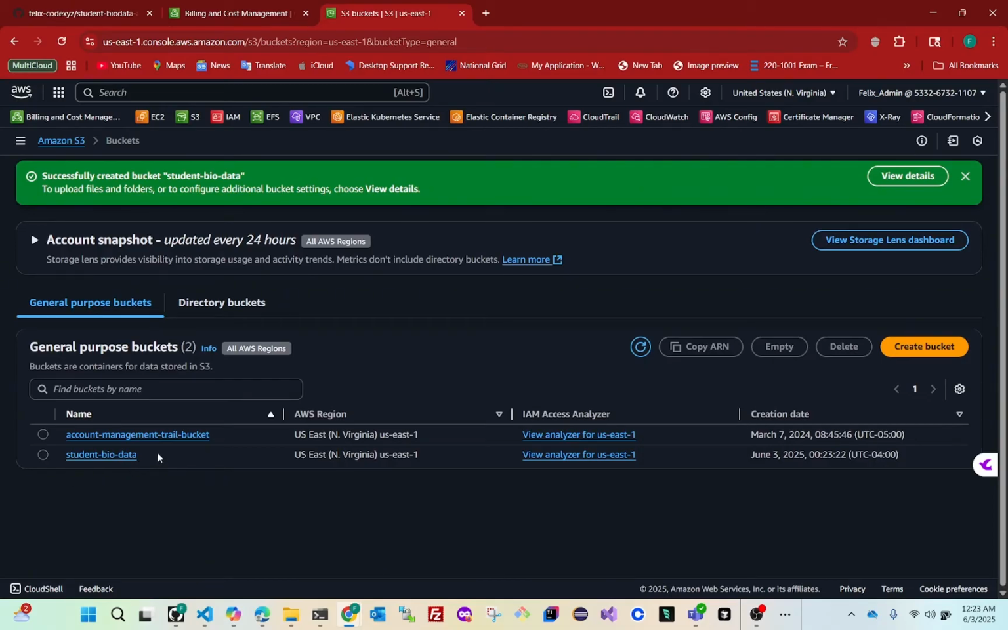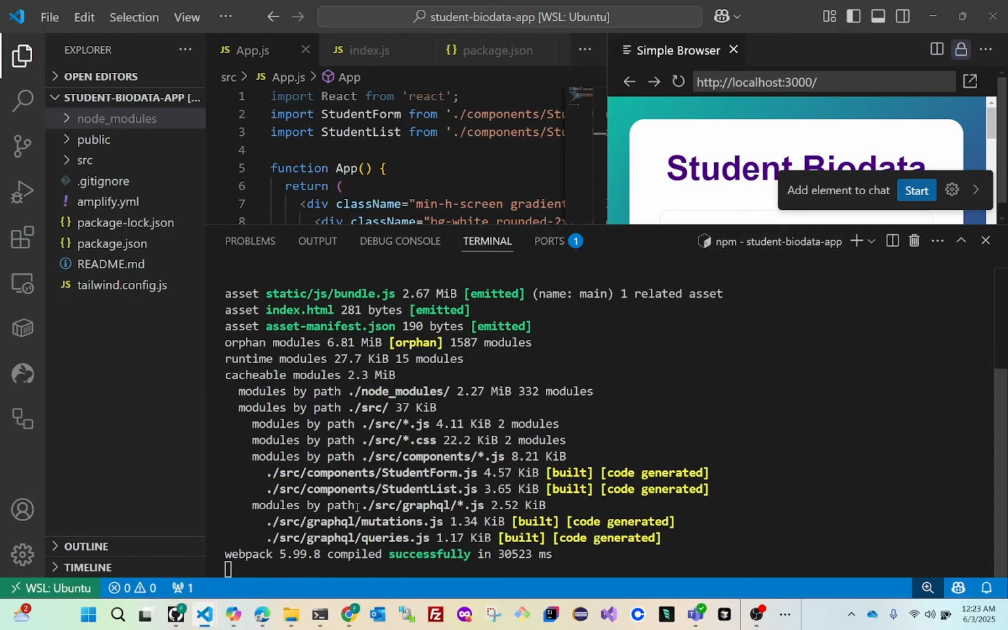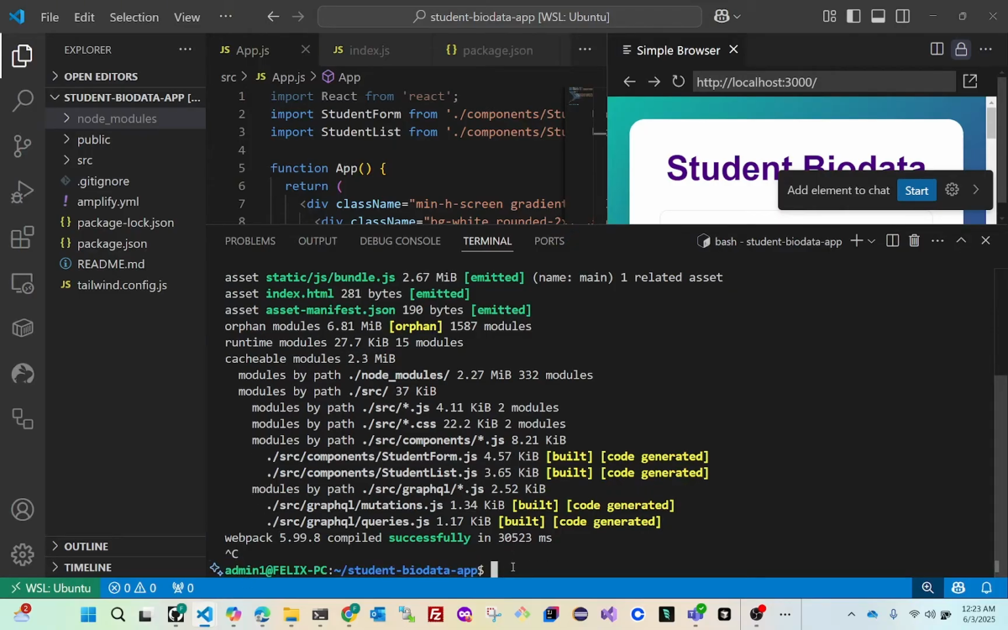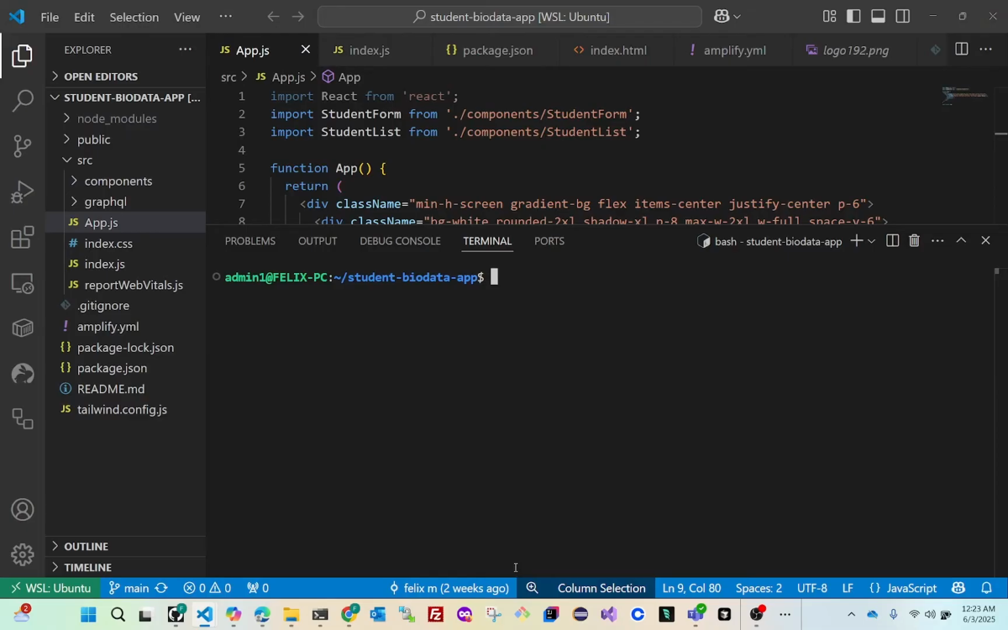Now we need to bring our application into this bucket. So we are going to go back to our VS Code. I'm going to stop this application. Do Ctrl C to stop it, and then I will just close the browser here, and I will clear the screen.